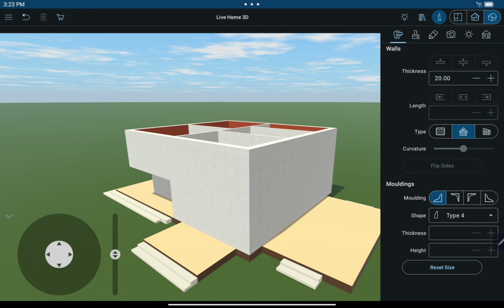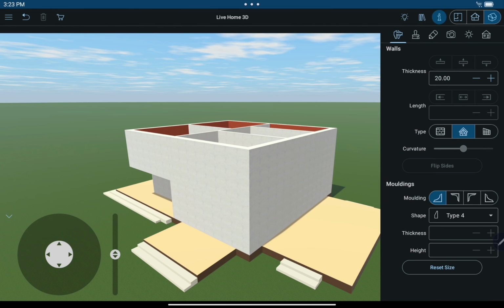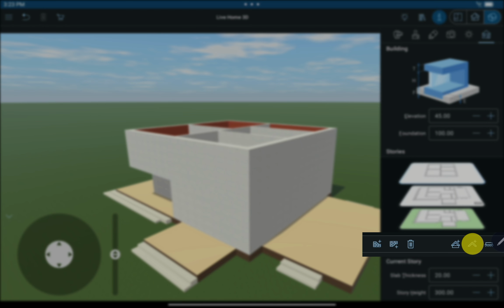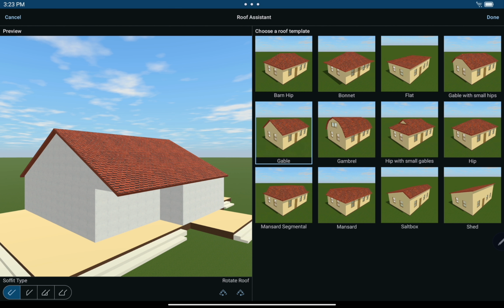Let's create an auto roof. Notice that all the walls of the story should be of the loft type for the auto roof to appear. In the window that comes up, choose the Gable roof type. Here you can configure some other roof settings and rotate the roof.